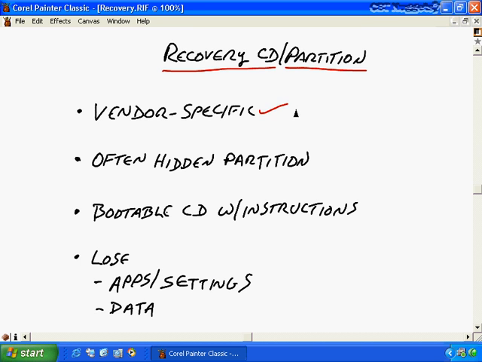These are going to be vendor specific, so if you're on a generic, white box machine that you created yourself, or you built yourself, you're not going to have this option unless you somehow create it yourself. Then what it often also does is it works with a hidden partition. That's the way my Dells are. I can boot from a recovery CD, and then it uses a hidden partition to help in the recovery process.